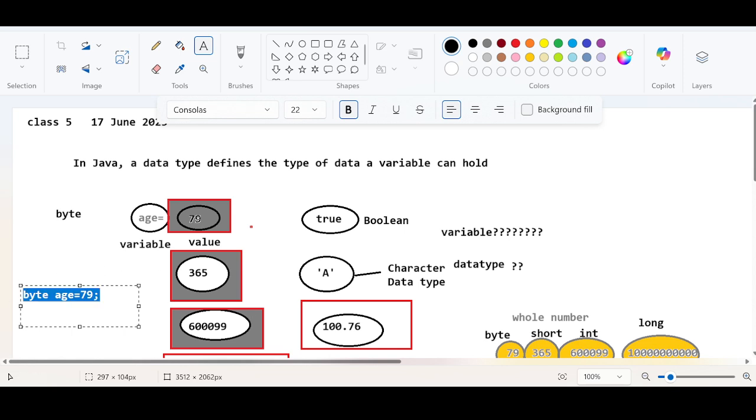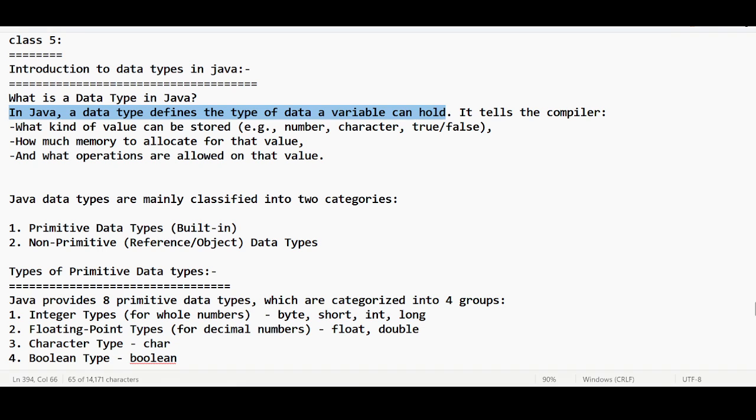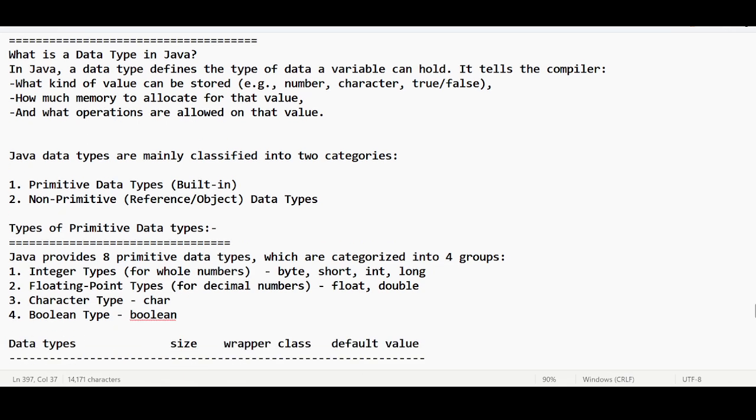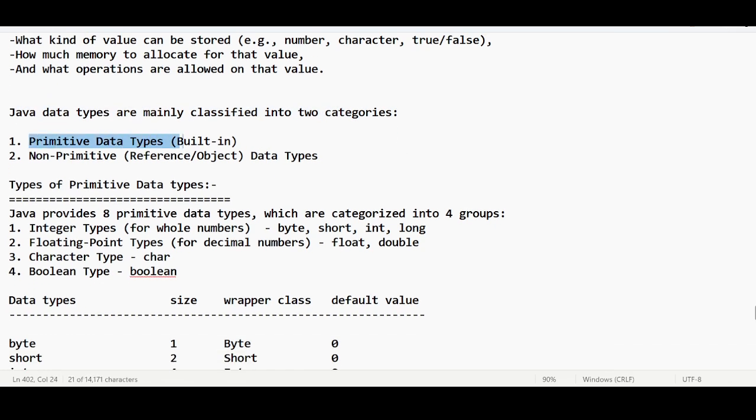You may be getting some confusion. What is the confusion? Look at the second point. What kind of value can be stored? You can store a number, you can store a character, you can store true or false. How much memory to allocate for the value and what operations are allowed on the value. So Java data types are classified into two categories. One is primitive data type, second one is non-primitive data types. Don't worry about this, this discussion will be there in a future topic. You need to focus only on primitive.